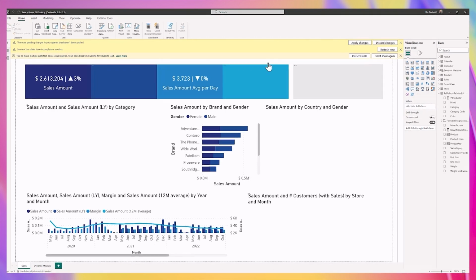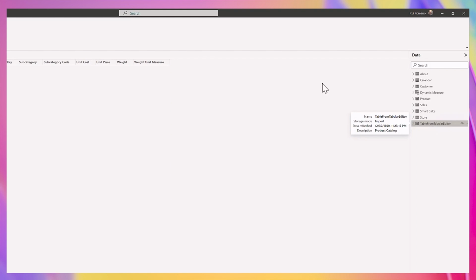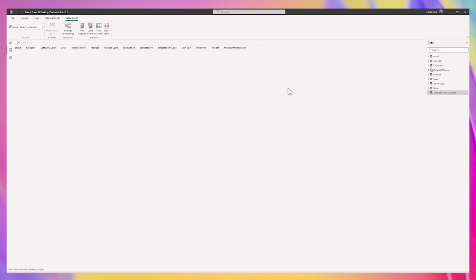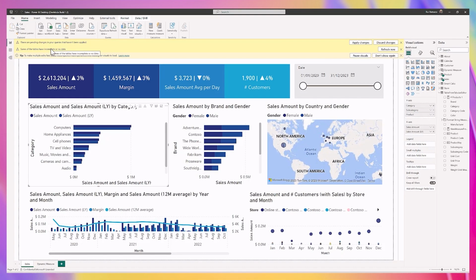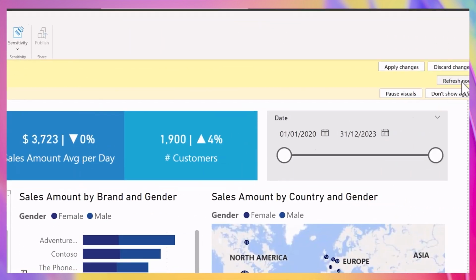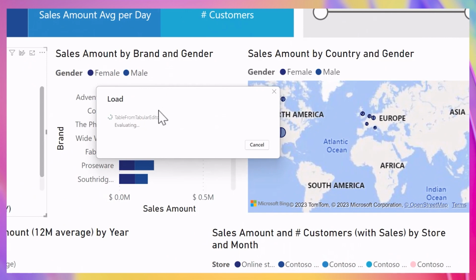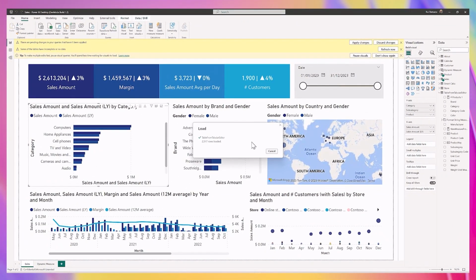But notice something interesting. If I go to the data view, all my tables have data. But if I click on that new table, it doesn't have data. Why? Because Tabular Editor didn't refresh any data, it just created a new table definition. But notice also something. Power BI Desktop, because it's working in a Power BI project, detected that I have some tables that have incomplete or no data, and is asking me to refresh now. And if I click refresh, it's also smart enough to only refresh that single new table that I created from Tabular Editor.